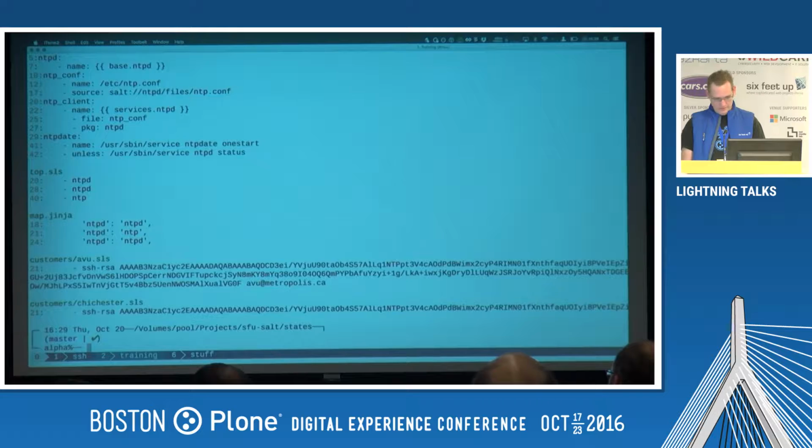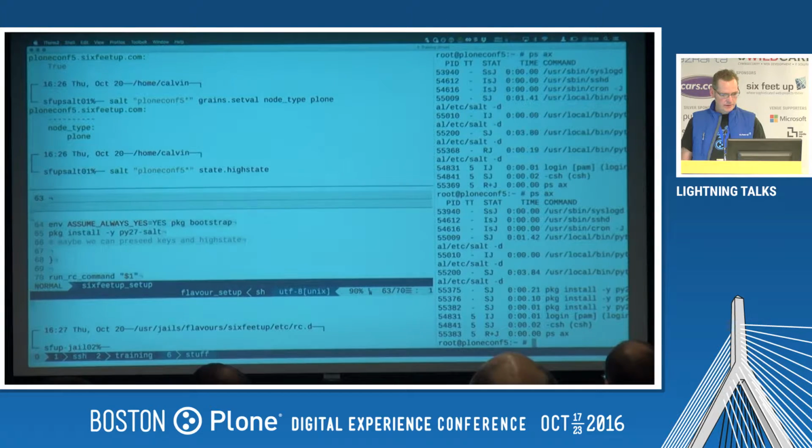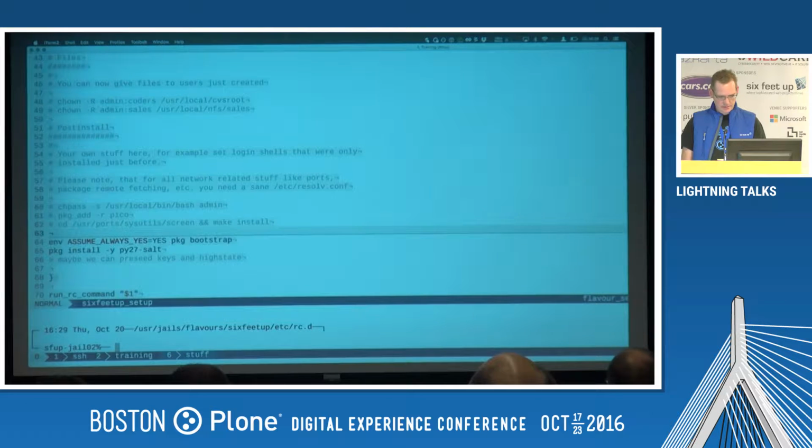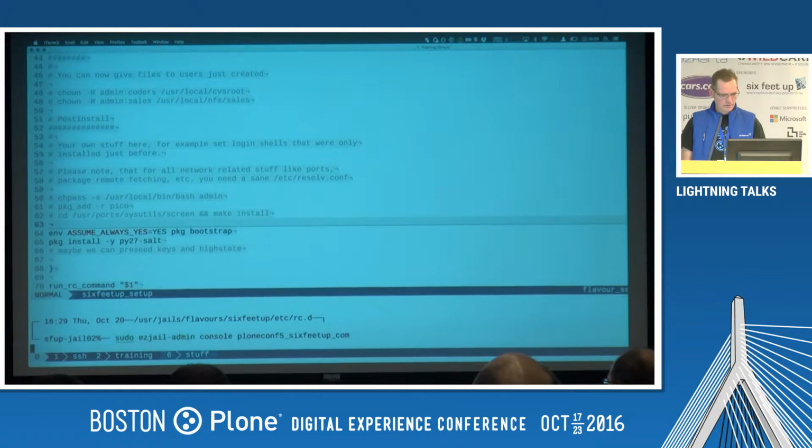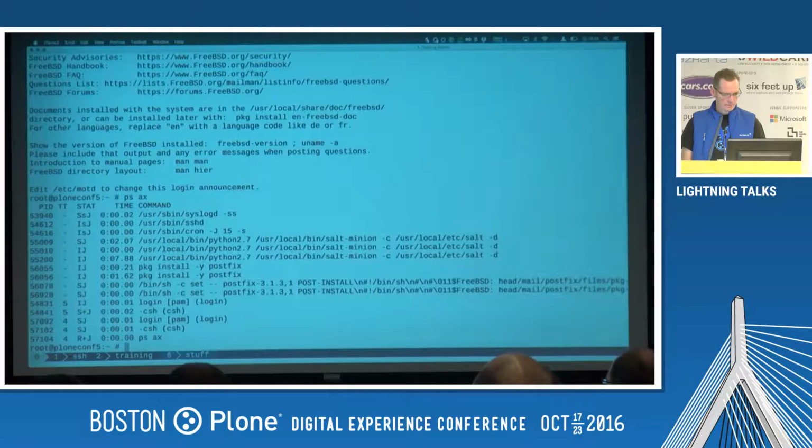Now if we go back over here to our stuff. Okay, it's still high stating. It's setting up postfix right now. This will take a few minutes as it runs through. I'm doing everything from scratch here, so this is basically building up a whole machine from scratch.